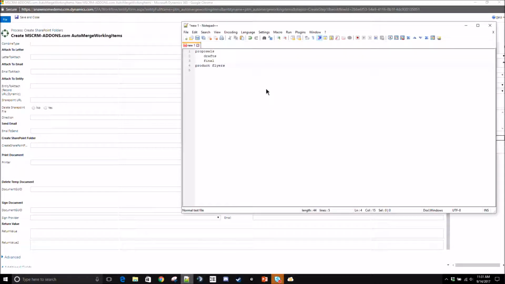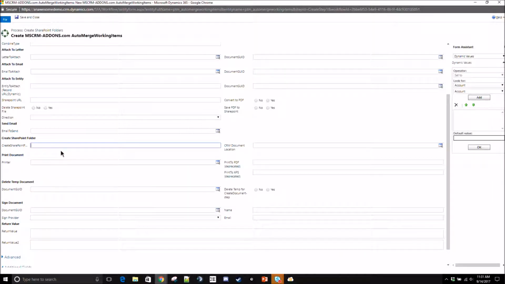Just for reference, this is what I want to do. When I create a new account, I want to automatically create a SharePoint location. Then I want to create 2 folders, and underneath one of those folders, I want to create 2 subfolders. So how we do that is we take that and put it right in here. I'll start off with the first folder, which is proposals, and then to create a subfolder for it, it's just a backslash, and the first one would be drafts. Separate that with a semicolon.